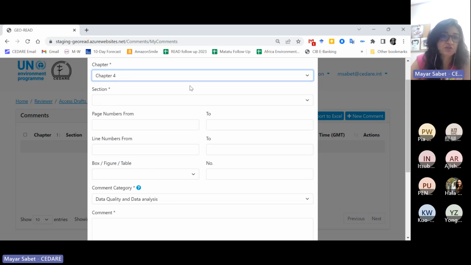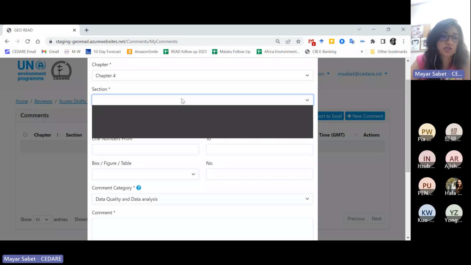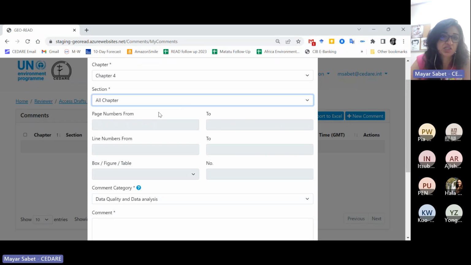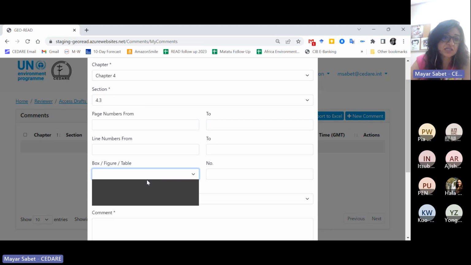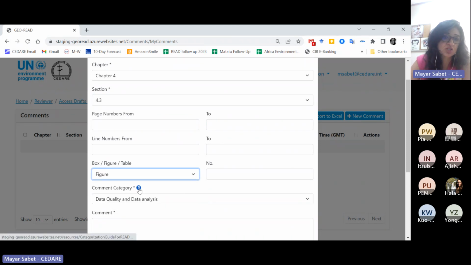And then let's say if you choose chapter 4, you click down the sections and it says, is it a comment on the whole chapter again? Or is it on 4.1, 4.2, and so on and so forth? And then, of course, for page numbers, you just input the number. For boxes, figures, and tables, you choose box or figure or table.